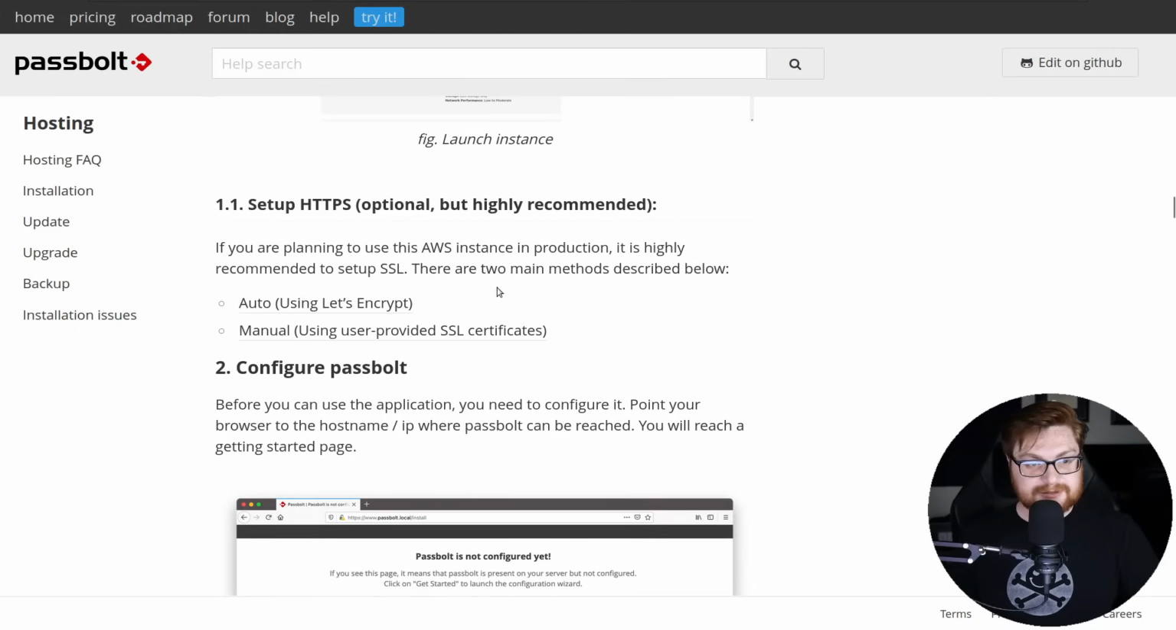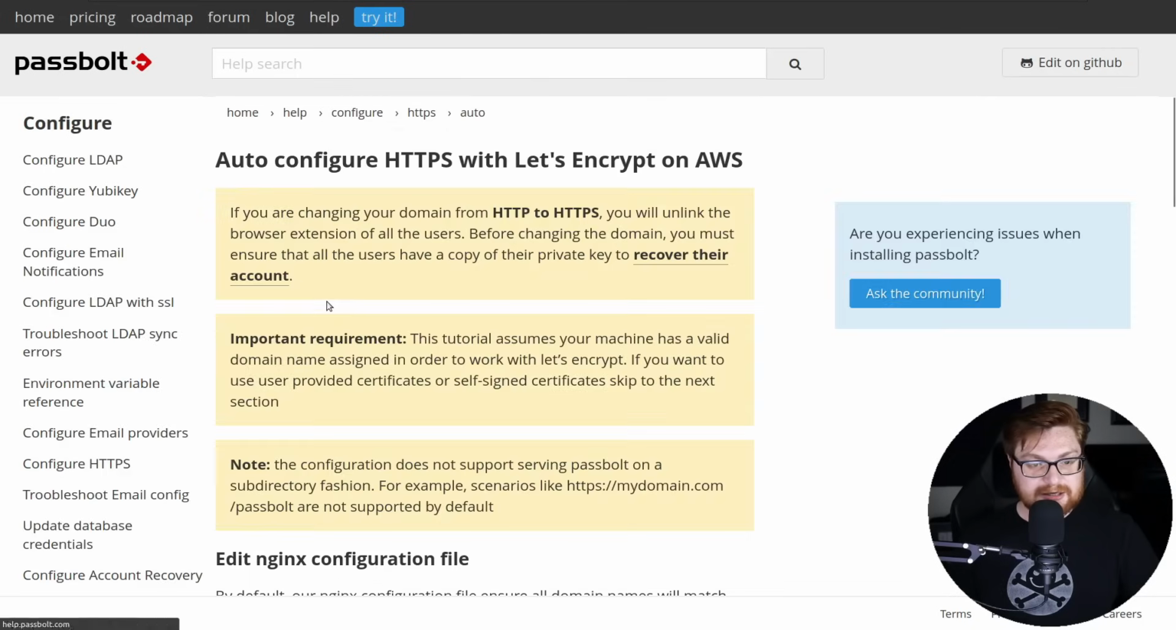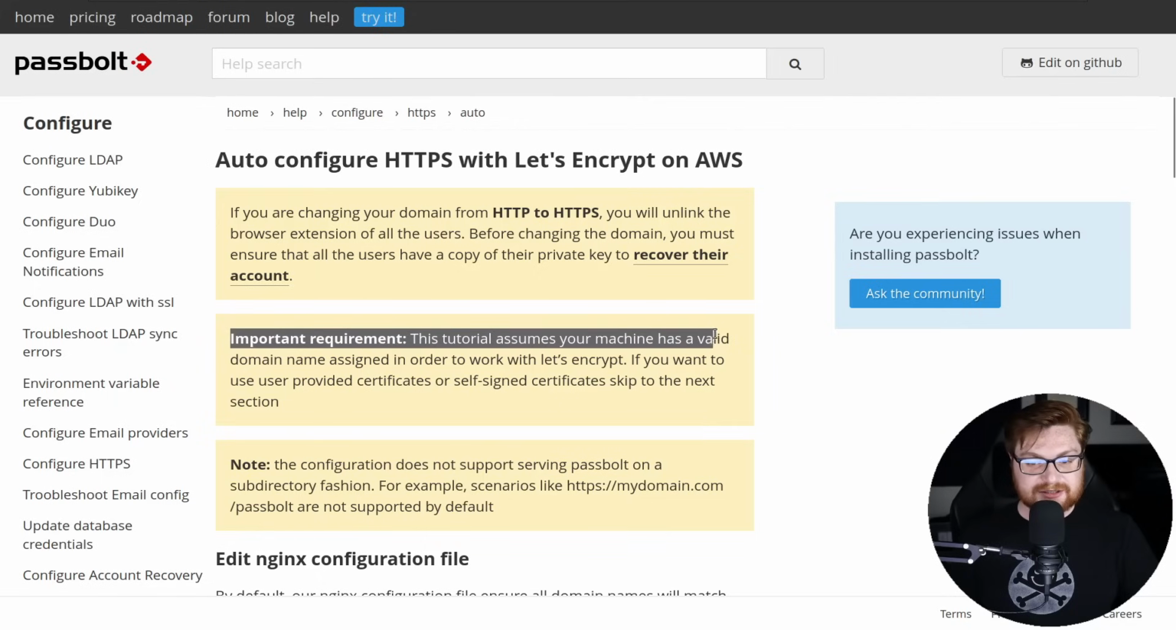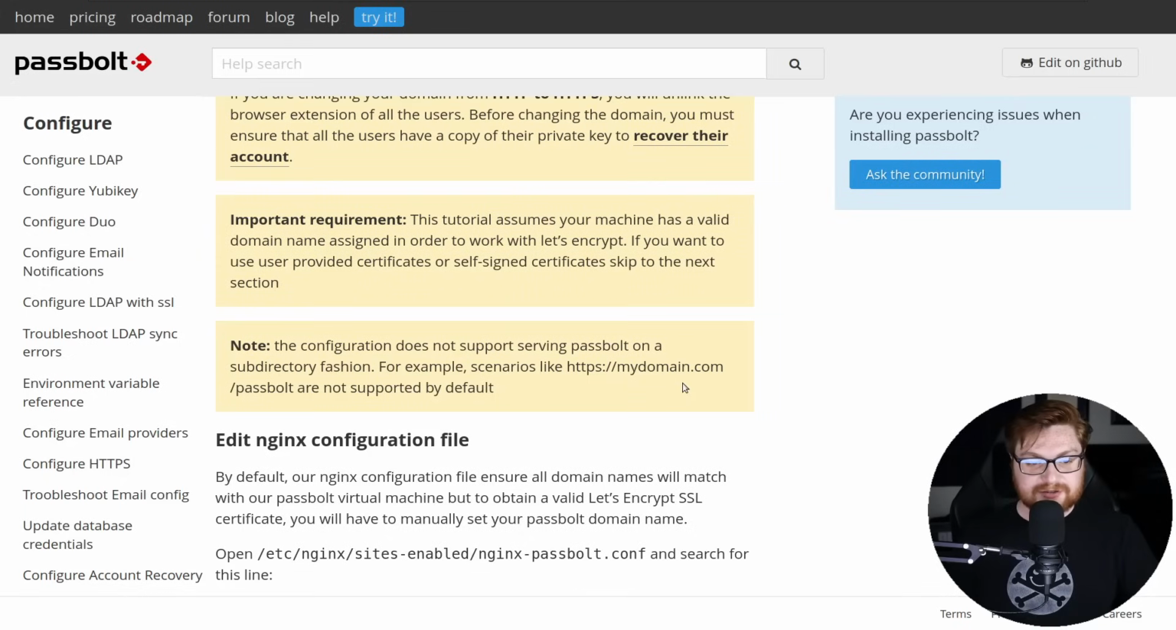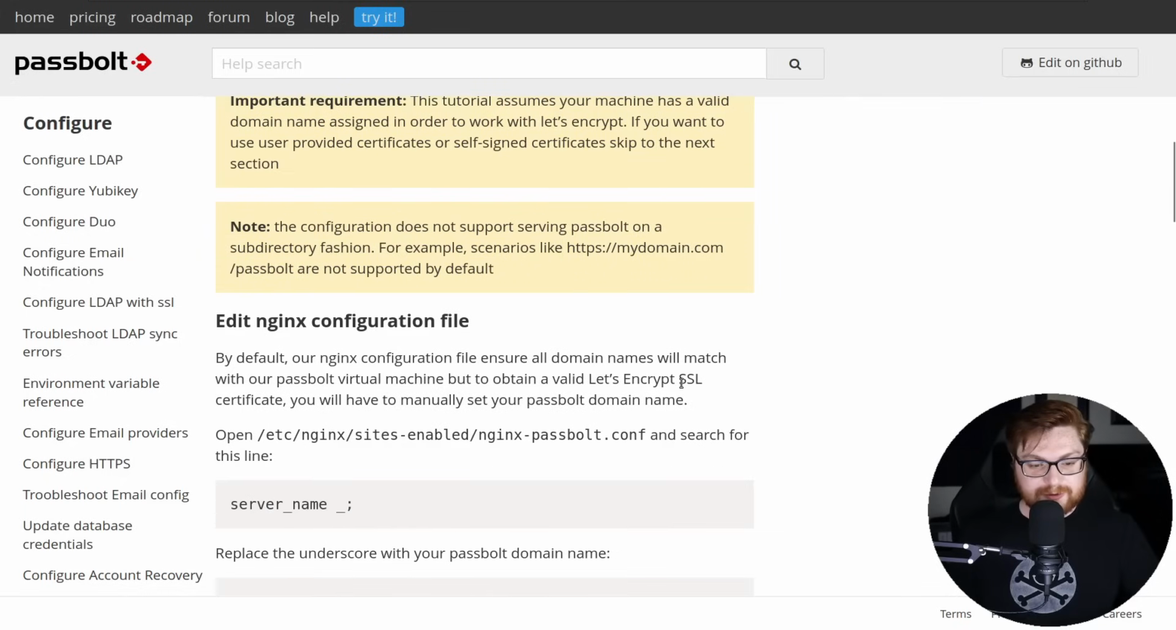Back in the documentation where we could set up HTTPS, we'll go ahead and use that auto method. I'll open that up. And this does make a note, hey, if you're going to be working with HTTPS and a valid SSL certificate, you probably are going to be wanting a valid domain name to work with this and actually use Let's Encrypt. We should go ahead and get ourselves a domain name. So let me go do that super duper quick.